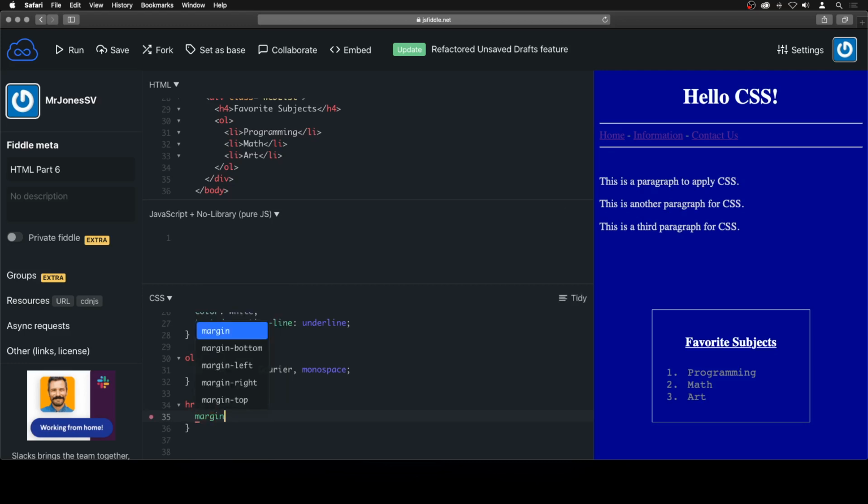So I'm going to go ahead and change the margin. And while I'm changing the margin, I have the option of putting in 1, 2, 3, or 4 values. If I put in 4 values, that's going to apply to the top, then the right, then the bottom, then the left margin. So that's going to apply to those. Now if I put in 3, the first one is the top value.